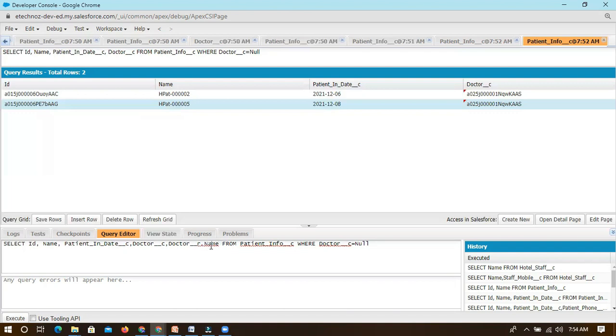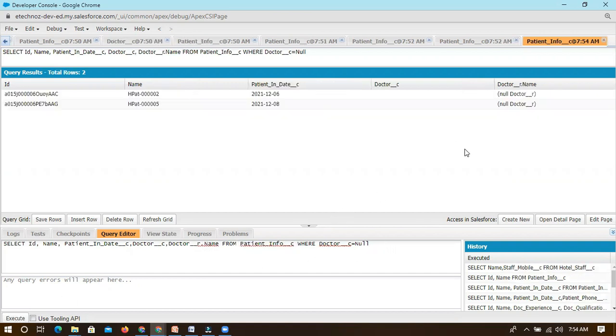So this name you are getting from the doctor, not from the patient. This entire data you are getting from the patient, but out of it you are querying the doctor info, as well as the doctor's name. This is the doctor's property. So you are querying, that means you have to write double underscore R, which is related information to this patient. So now you can see the names of the doctor also.